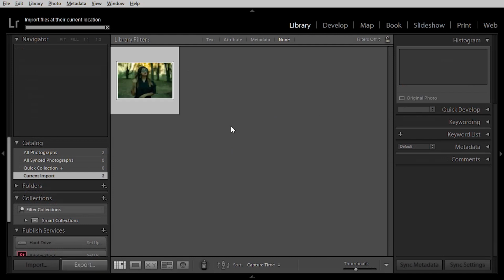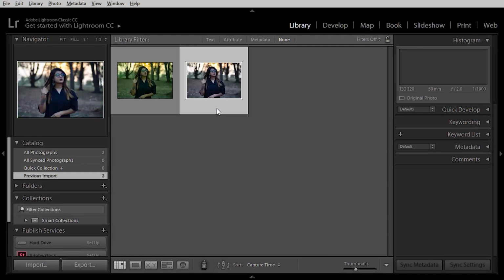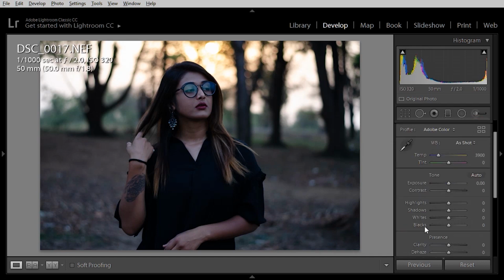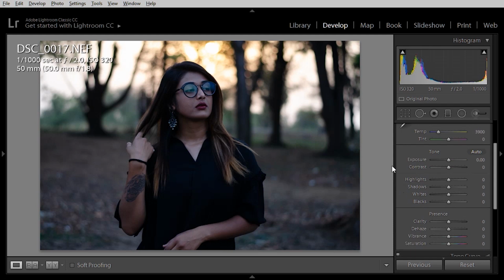Now that the files are imported, just select one of the files that you want to develop and click on the develop module. These are all the various tabs that help you edit your photos at various levels. But today we are going to discuss just one basic tab. Now these right here are the various options available in the basic tab that help us to improve flat photos and get them a contrasty look and some punch.